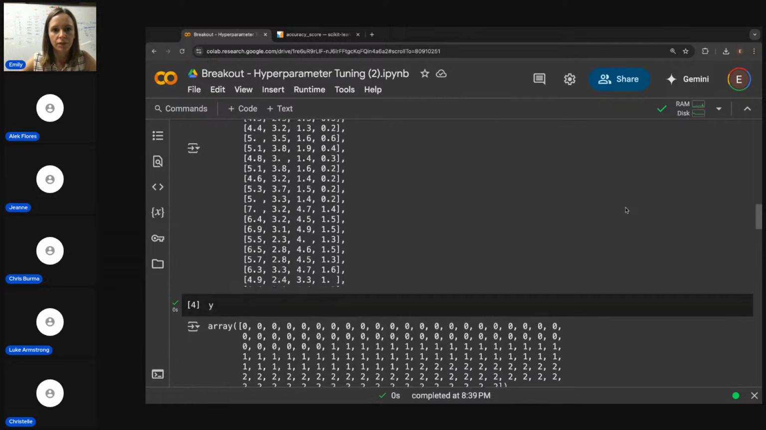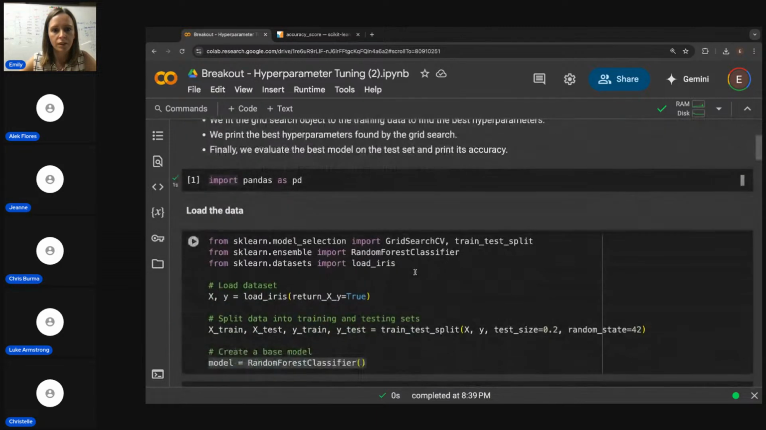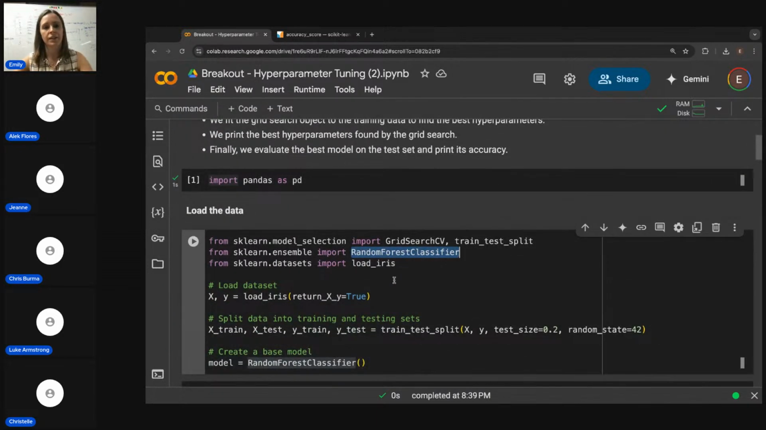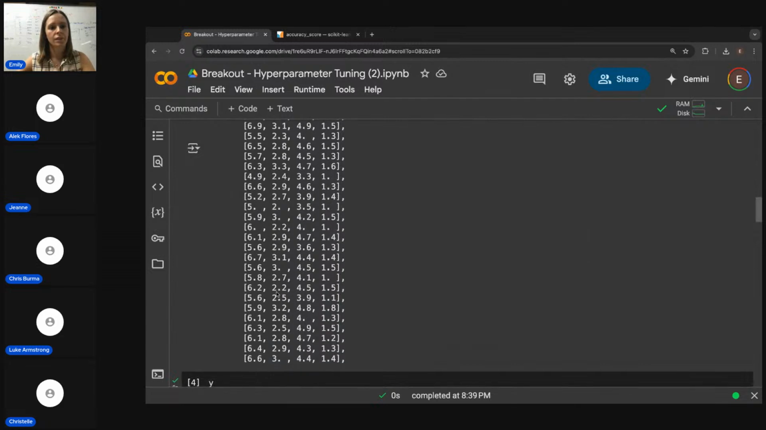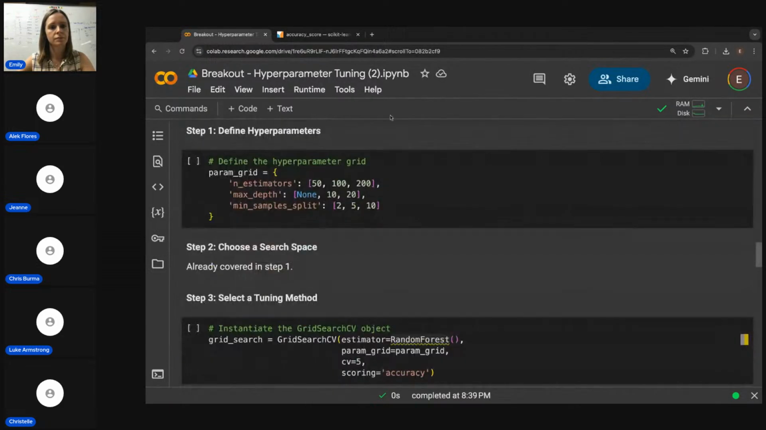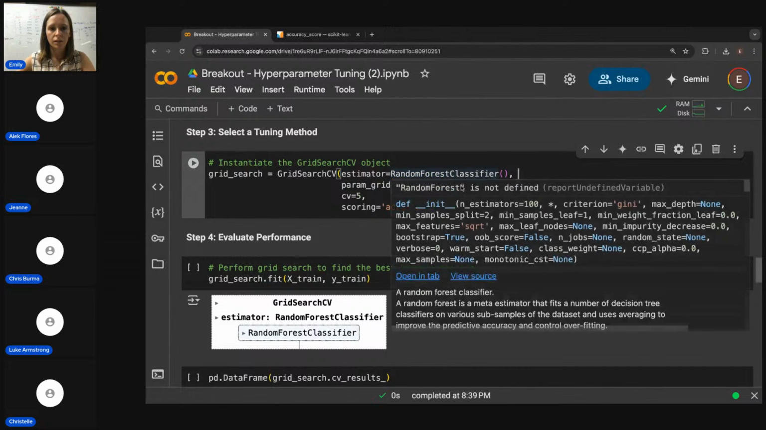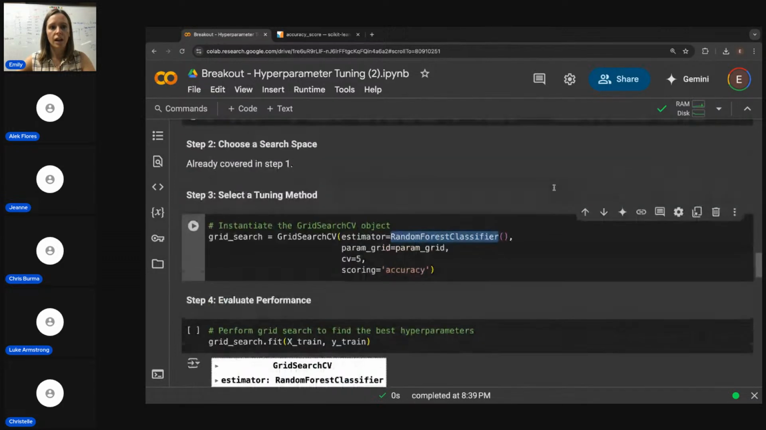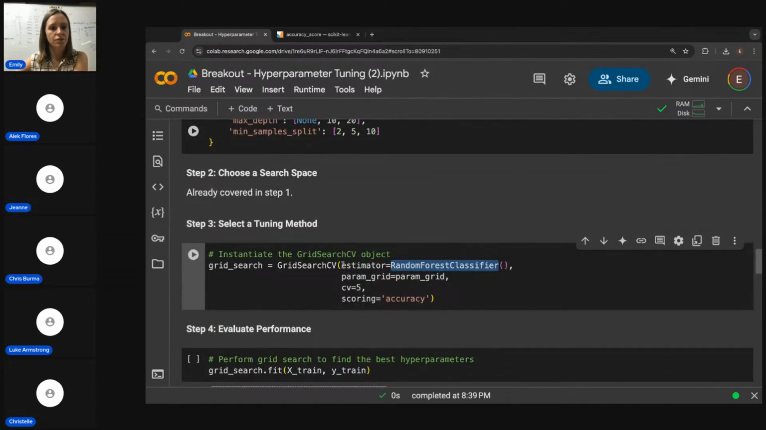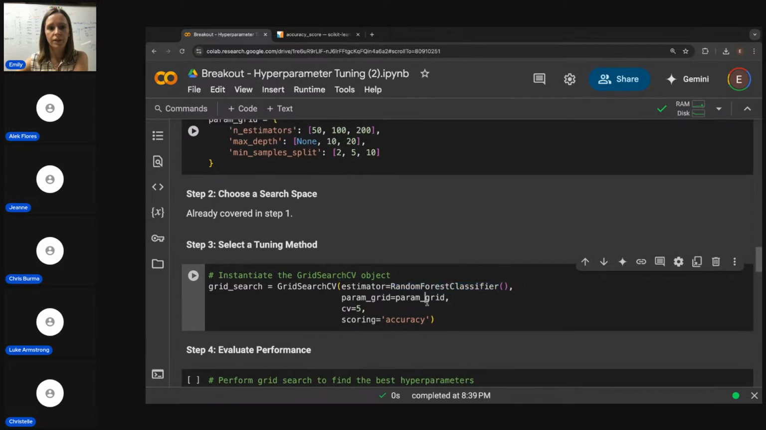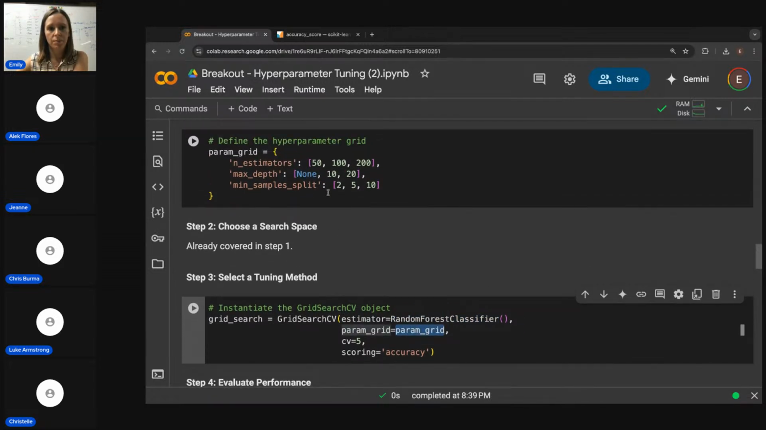I called this the wrong name. Random forest classifier. Okay. There we are. All right, so the estimator that we're passing to the grid search CV is going to be a random forest classifier, and we're passing a parameter grid here.